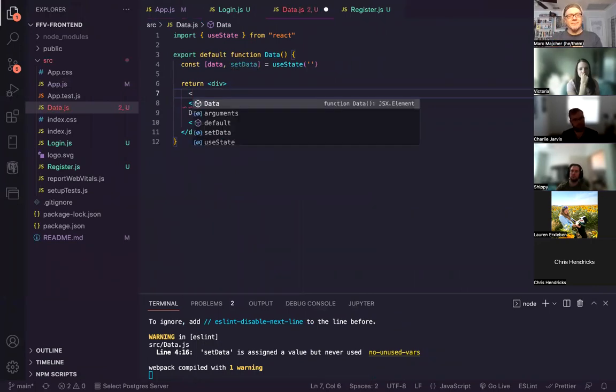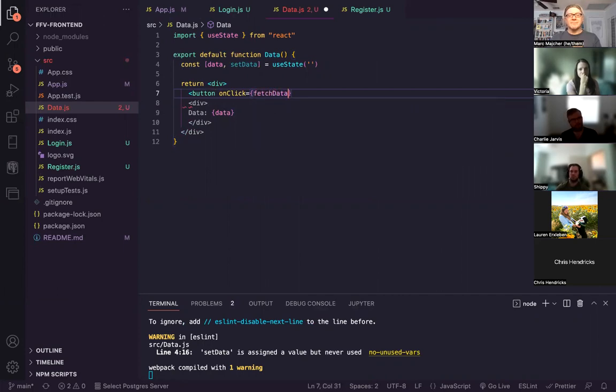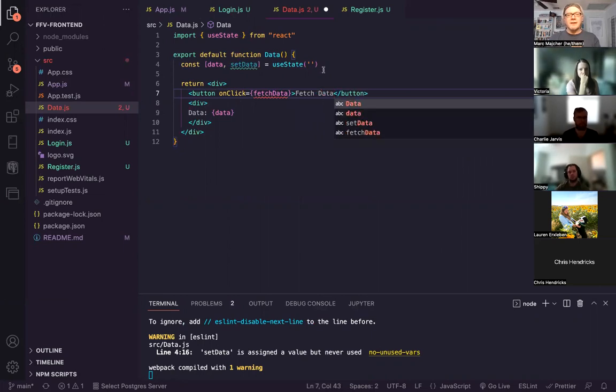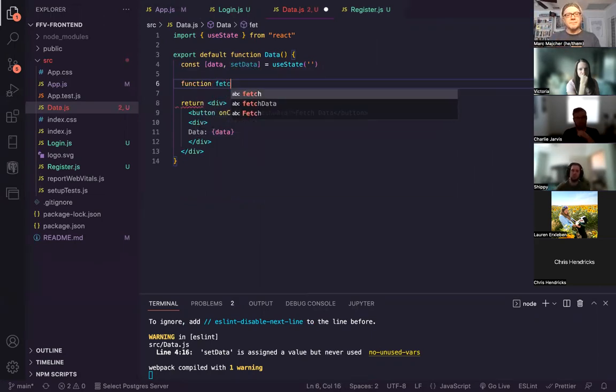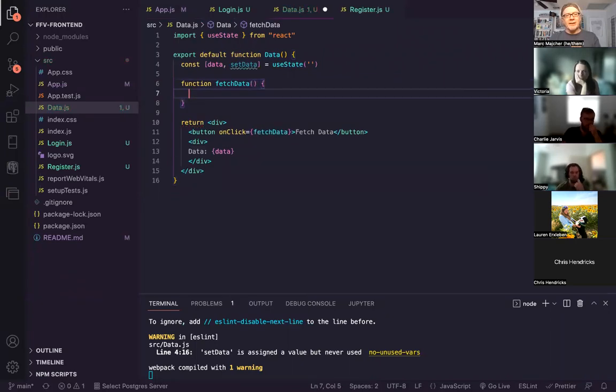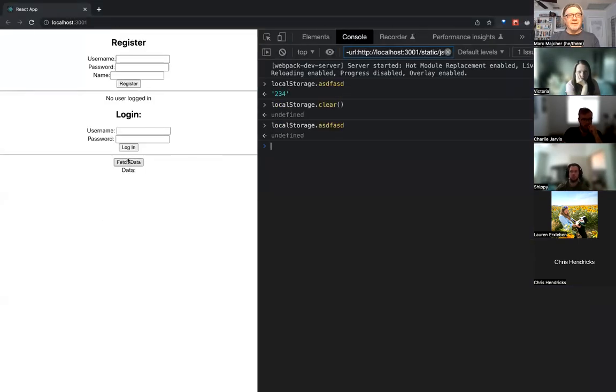Yeah, let's do this here. Button on click. Fetch data. Fetch data. And let's make a function here called fetch data. And all it's going to do, we're going to do a fetch, and we're going to set data to whatever we get back. So we'll do our fetch data, and that'll set that value there.